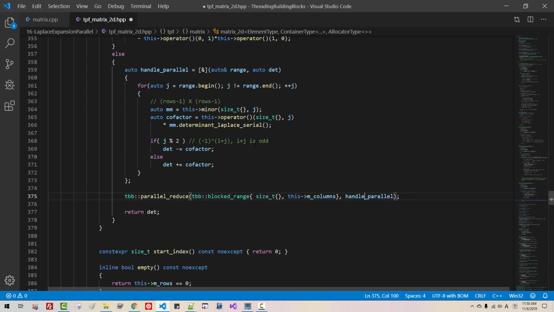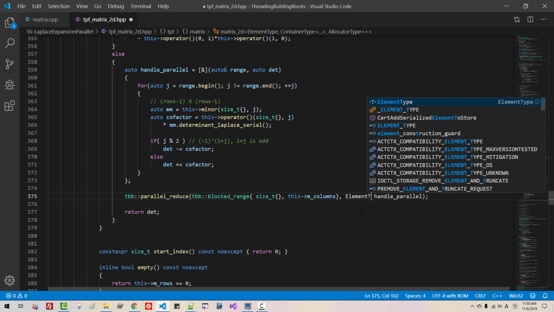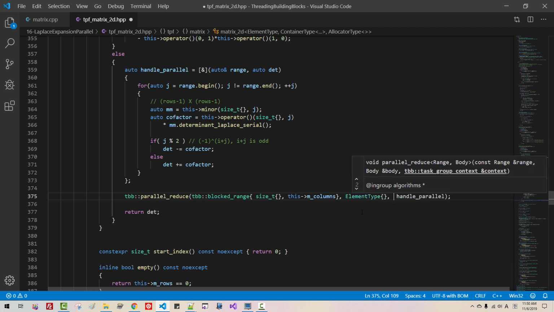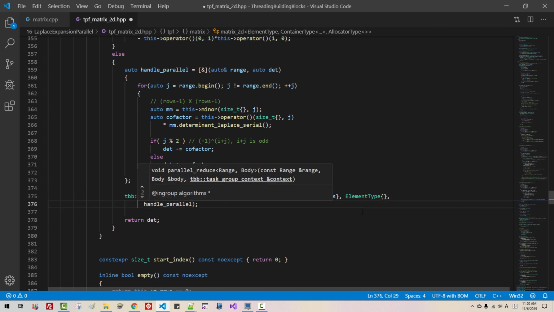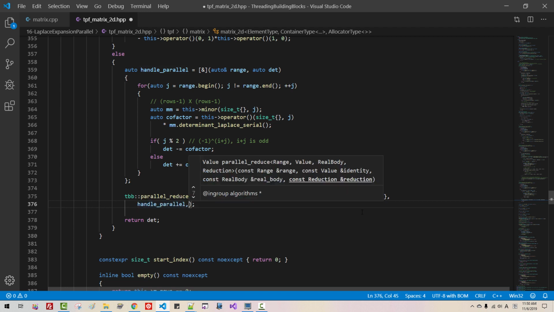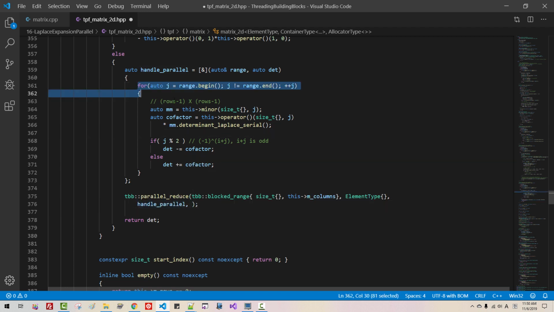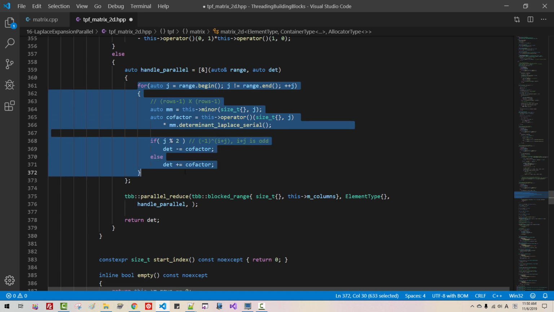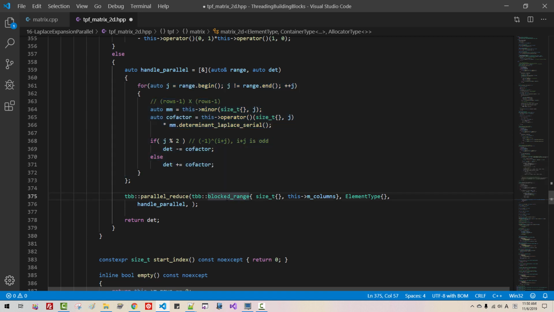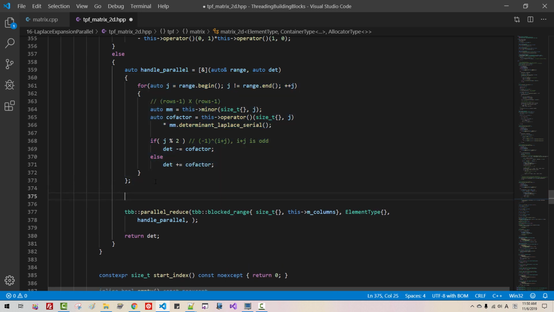Up to this point, we need to provide initial value, default value for DET. So element type, this is 0 default value. This handle is the same. This is a block of range because we use the range. Now we have to sum up. We have to sum up each block of data. To sum up, auto sum up.